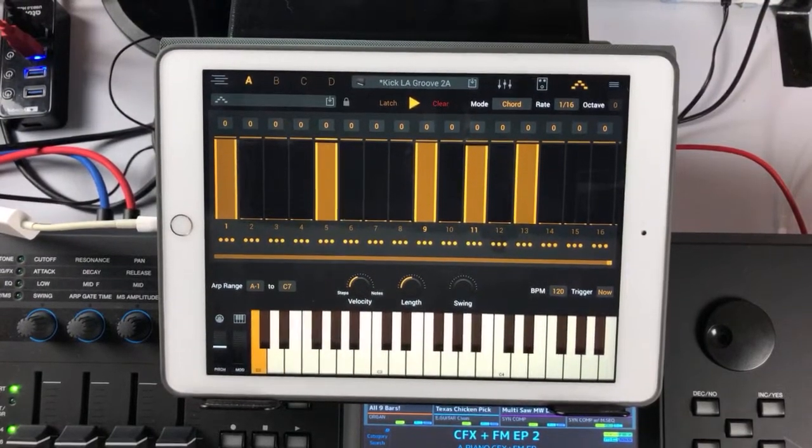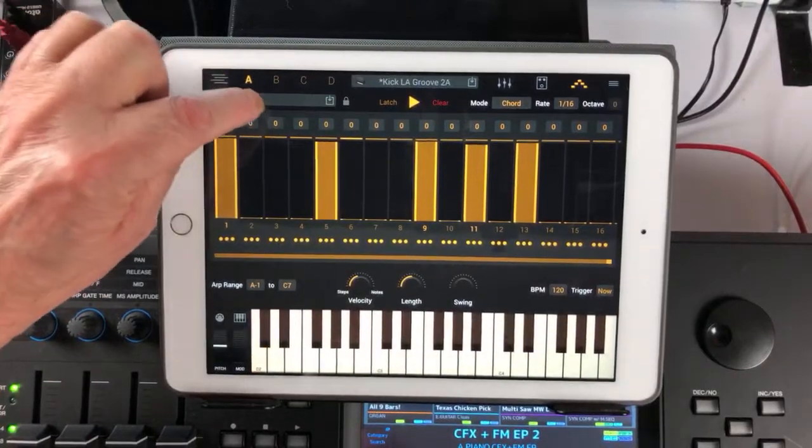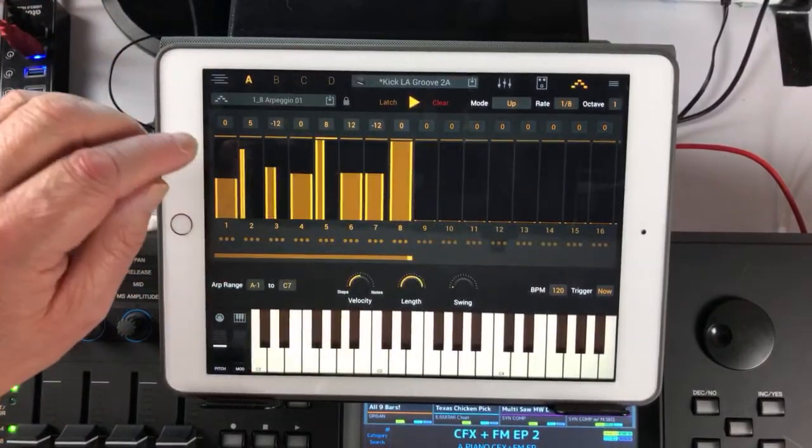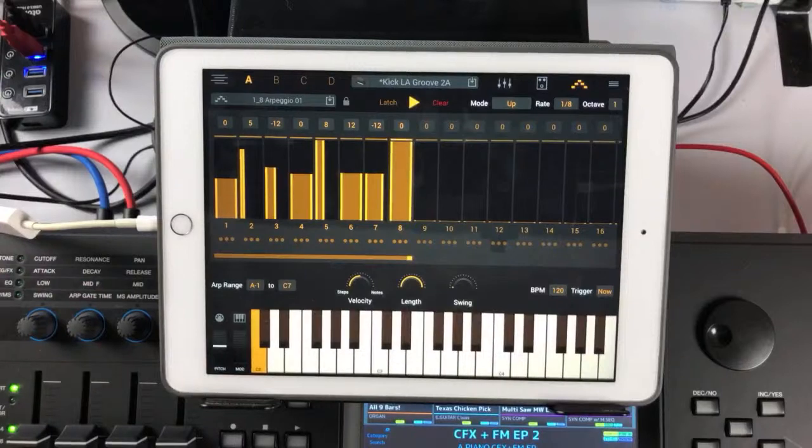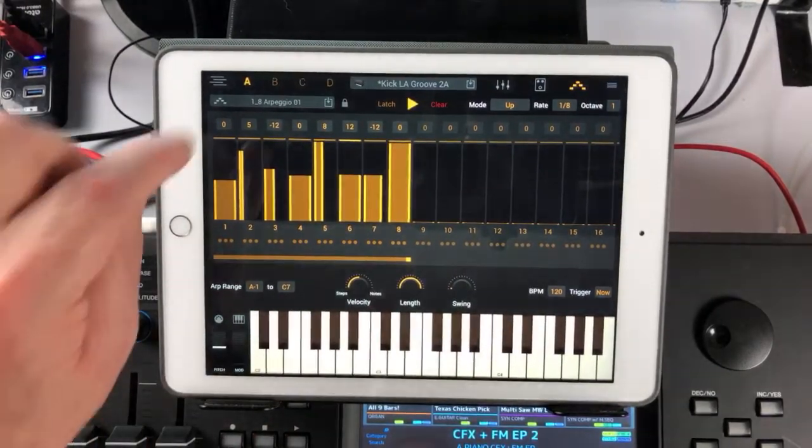There's tons of different arpeggiators. Hey, there you go, Marcus. If you use it every day, you must like it.